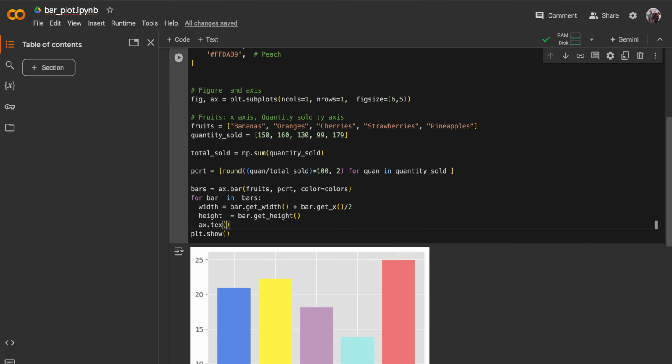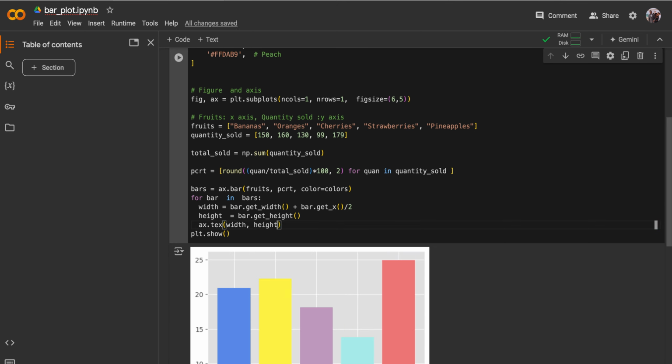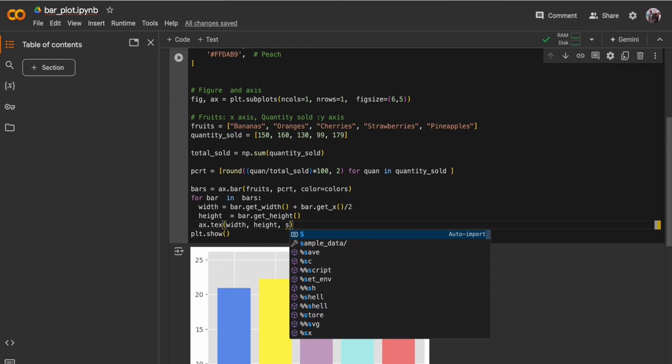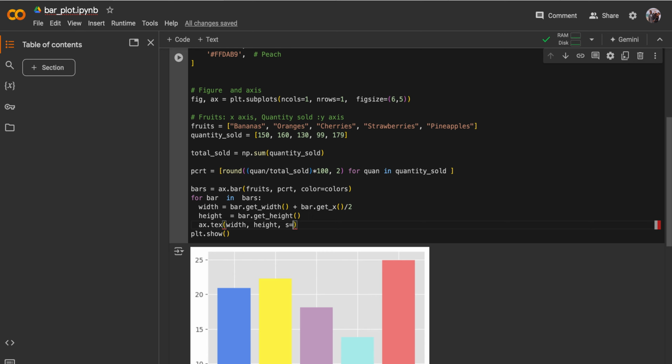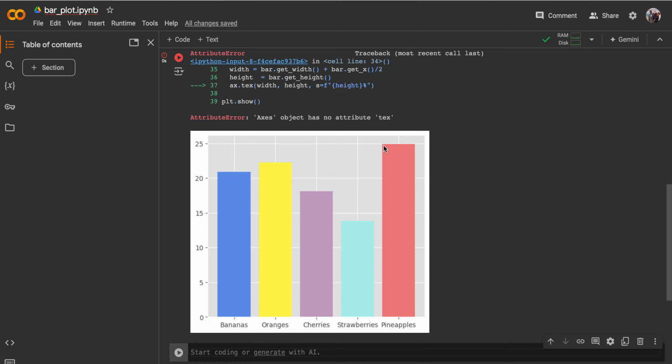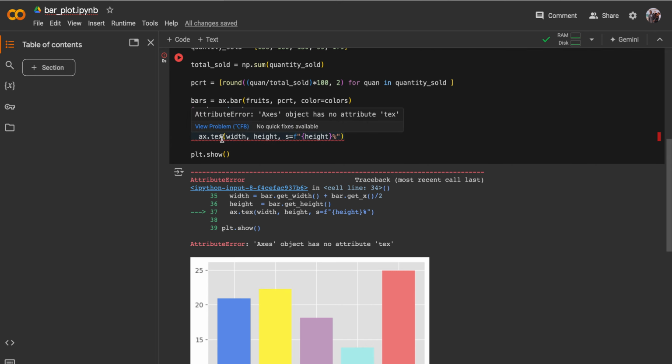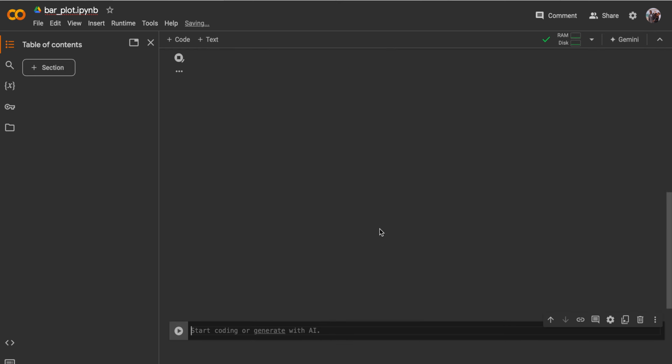Then we pass it this argument, which is going to be width, height, and then the string, which is going to be an f-string. The f-string is going to have the height, and then we have the percentage sign. Let's see how it looks. What's going on? Text. Oh, we have to write text. I'm sorry for the mistake.